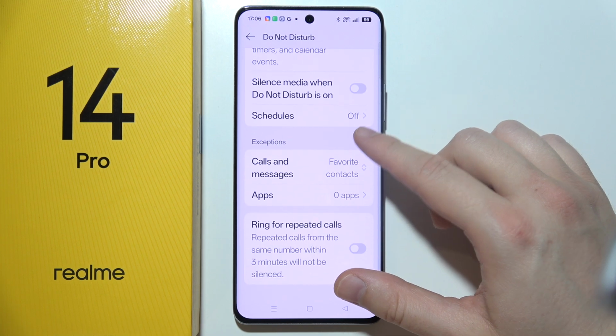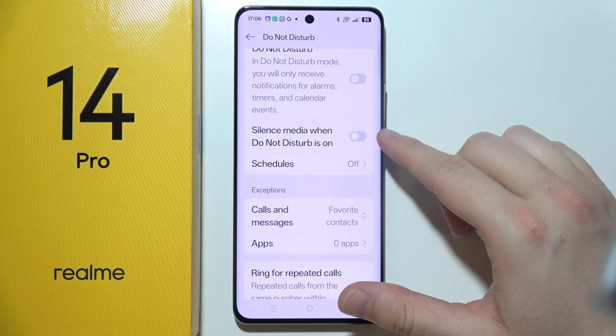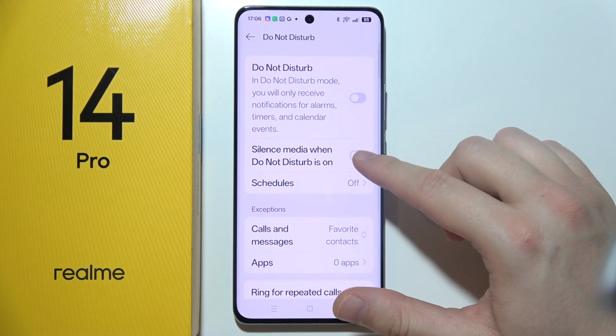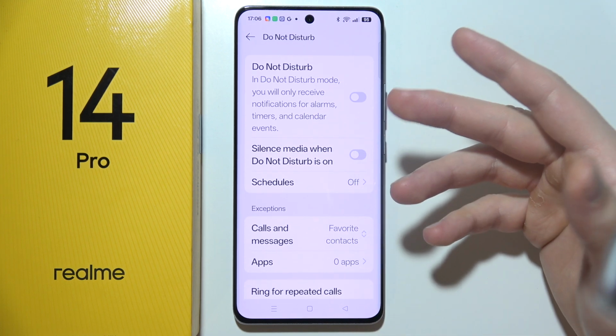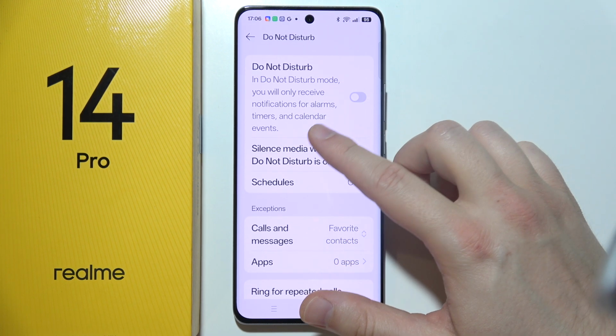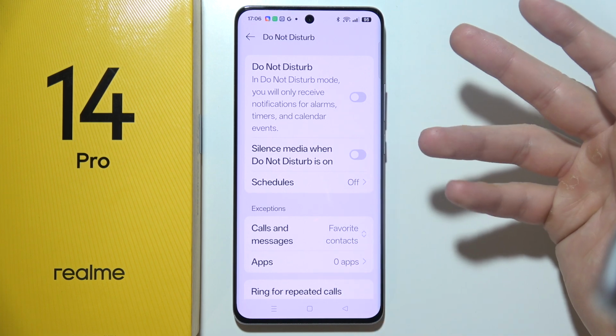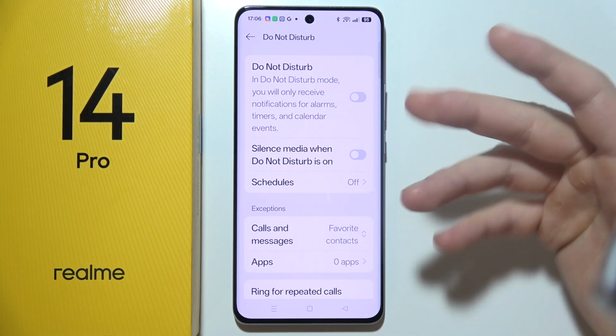So first of all, you can silence media when the Do Not Disturb mode is on. When you didn't turn it on, then other things like notifications for alarms, timers, and calendar events will be turned off, but media will still make sound.